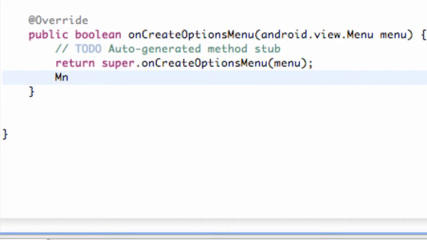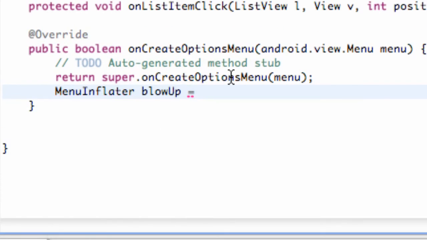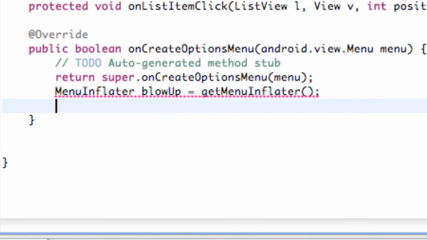What we're going to set up within our bracket is something called a menu inflater, and this is going to inflate our menu for the most part. So we're going to say MenuInflater, and we're going to call it blow up, or something like that. Again, we have to import our MenuInflater class so we can use its sweet methods, and we're just going to use a method called getMenuInflater. This will just be a method that we can use.